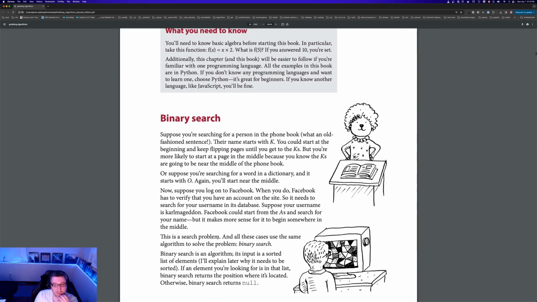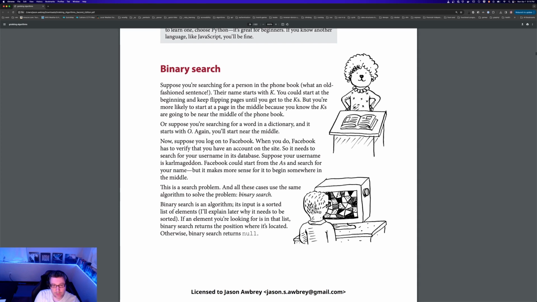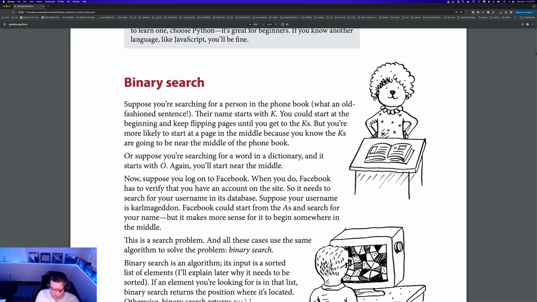Binary search. Suppose you're searching for a person in the phone book. What an old-fashioned sentence. Haha, it's true. True story. Their name starts with a K. You could start at the beginning and keep flipping pages until you get to the K's, but you're more likely to start at a page in the middle because you know the K's are going to be near the middle of the phone book. Sure. Suppose you're searching for a word in a dictionary and it starts with an O. Again, you'll start near the middle.